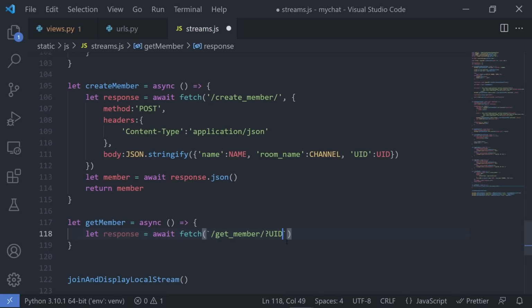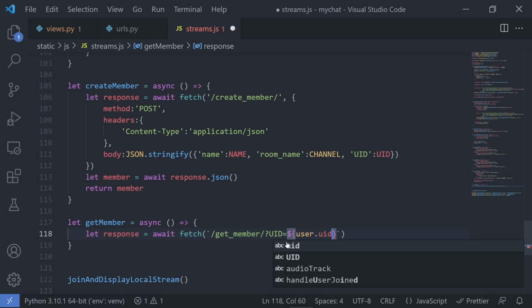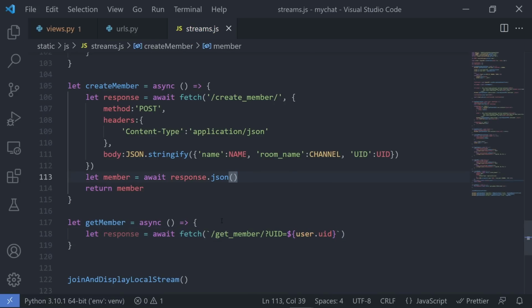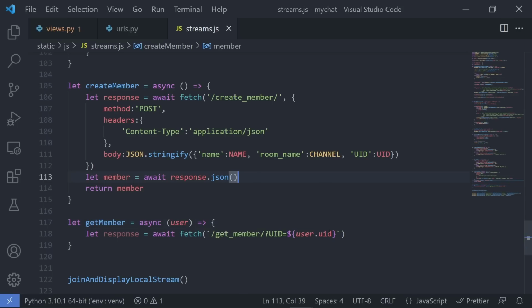So we're going to do UID is going to be equal to user.uid. And we're going to pass in the user object in here. So make sure to set that. That's how we're getting that user UID. Now, after that, we're just going to go ahead and pass in another parameter, and this is going to be room underscore name. And let's go ahead and set this value also. So we have the UID and the room name.